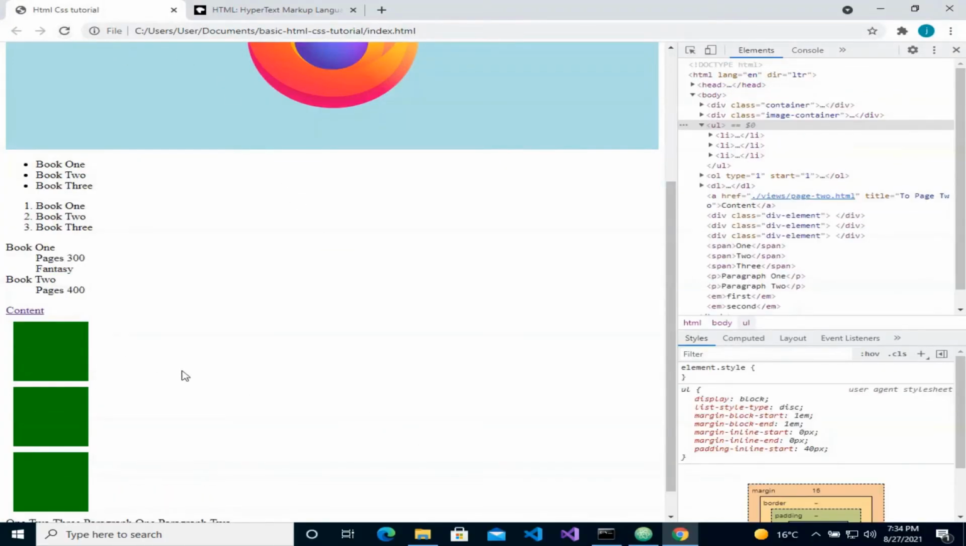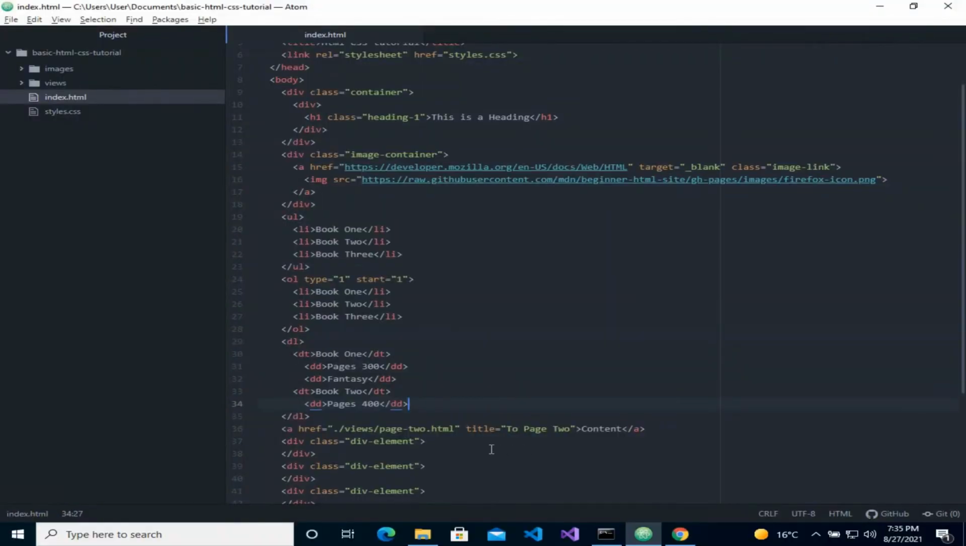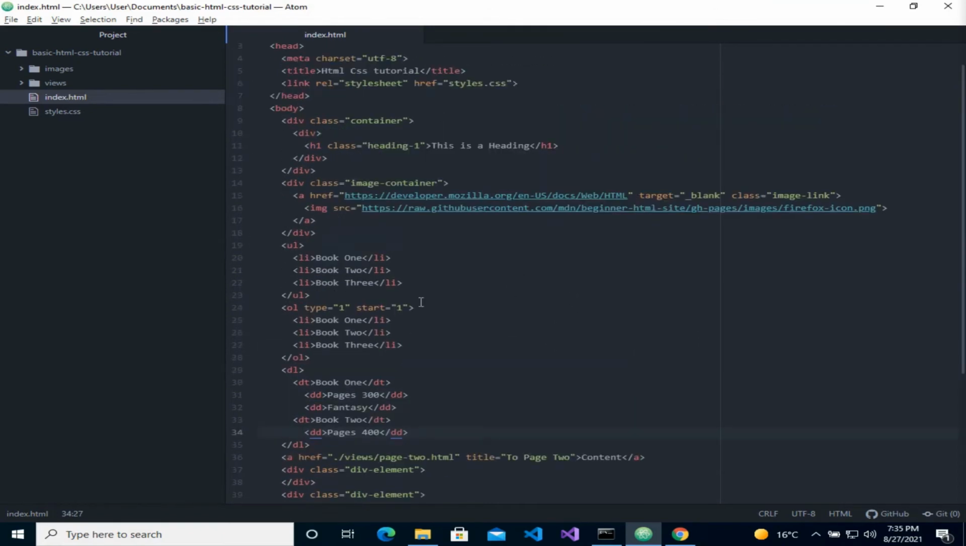Save, refresh, and we have book 1 with a page count of 300, which falls under the fantasy genre, and book 2 with a page count of 400. So that covers the basics of lists, and now I just want to restyle our unordered list, which we will be using to create a horizontal navigation menu very soon in order to structure our website.